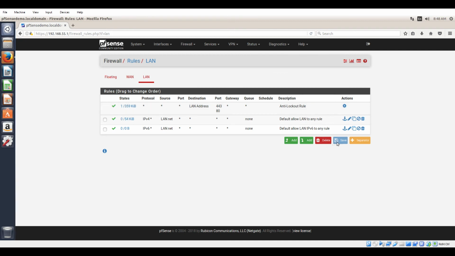Here at the bottom, you can delete, save, or add new rules. This button would add rules at the bottom of the list, so it'll be applied last, and this button will add rules at the top of the list. In this case, it'd be between the anti-lockout rule and this IPv4 rule.